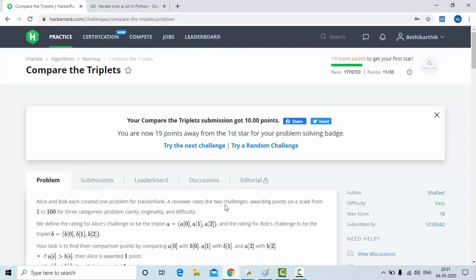In this tutorial, we are going to learn how to solve this compare the triplets problem using Python. So let me explain about the problem statement first.